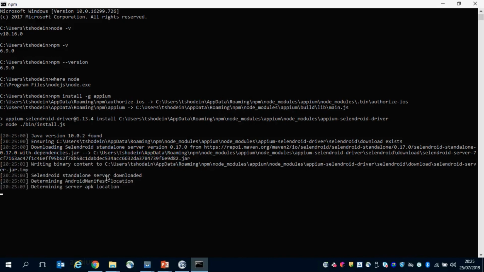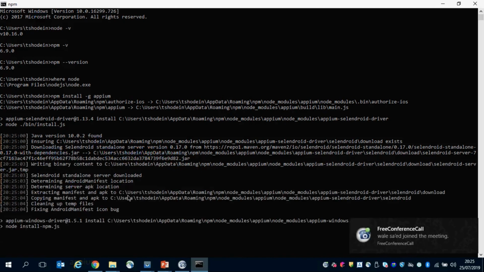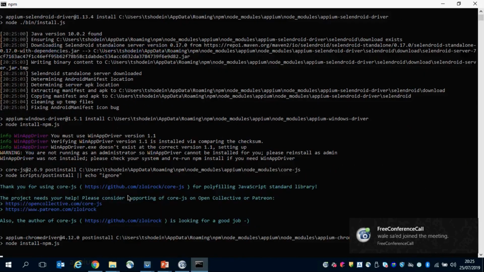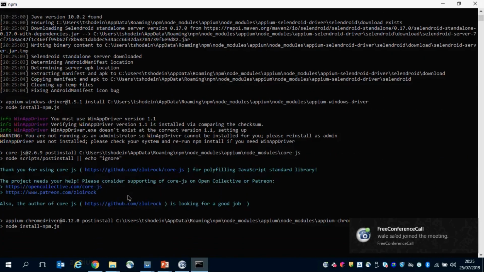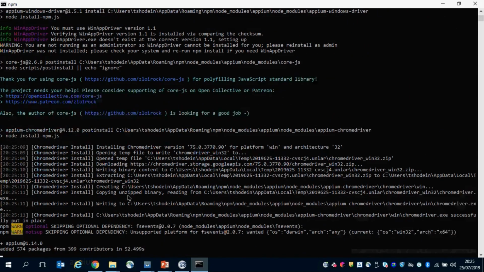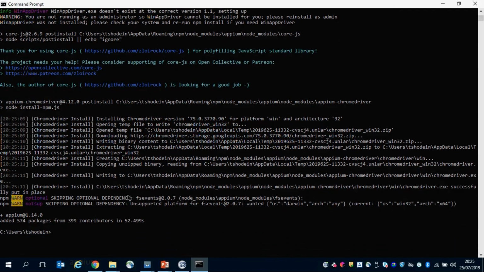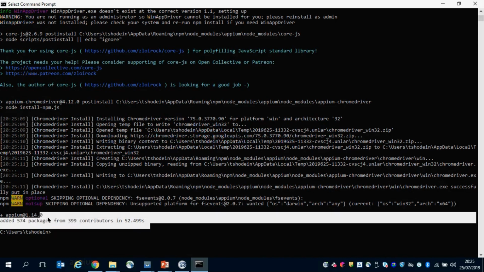Yeah, so it's found the Java version, and all right, so APPIUM has been installed successfully, and it is being verified by saying APPIUM 1.14.0, added 574 packages onto the machine.